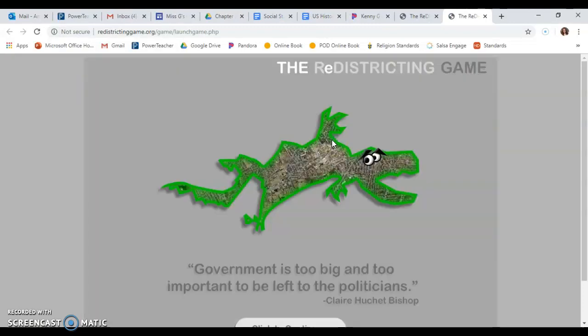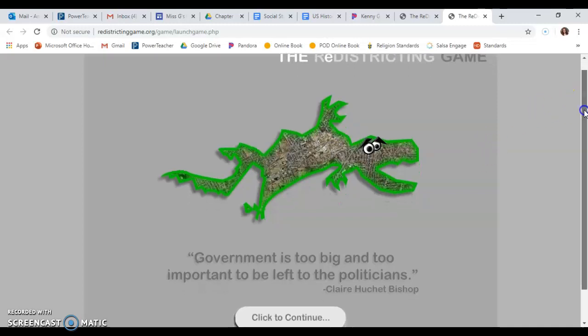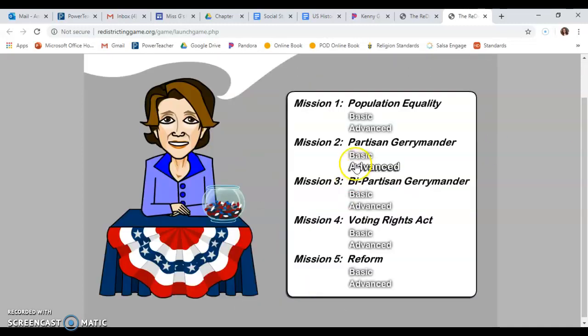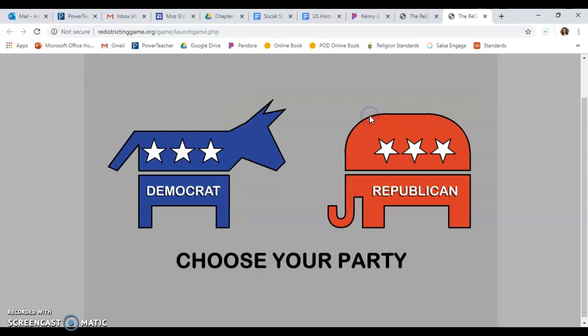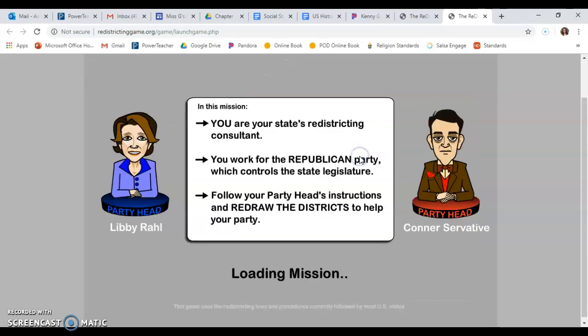Make sure you enable Flash and allow that to run. So as you wait for it to load, again, it comes up to your missions once again. I'm just going to click on basic. So for this one, we're looking at population equality. So choose your party. I'll choose Republican.